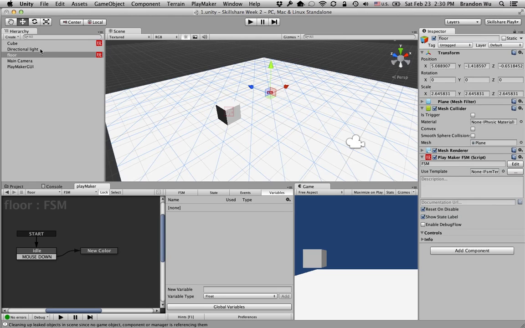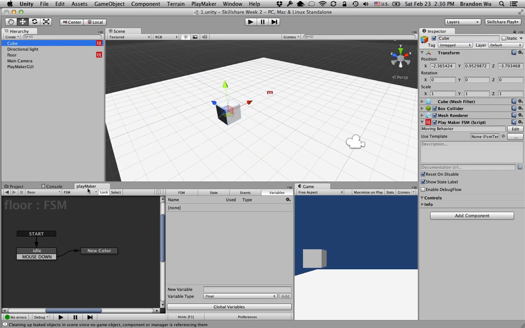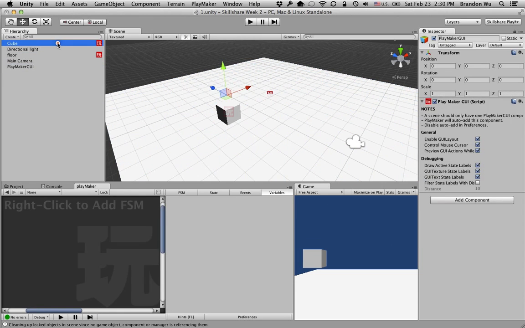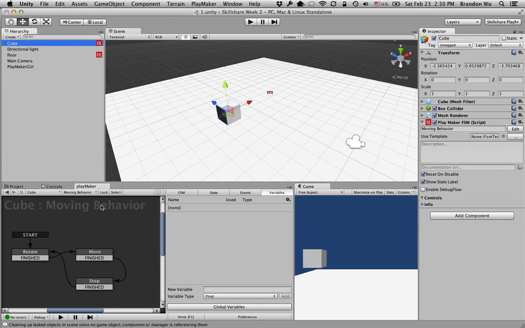You can also lock this. So when I select a different object, see how it's locked. This view is locked to the state machine on the floor, the FSM state machine on floor, even though what I'm selecting here is the cube, and the inspector is looking at the cube. Because I've locked the view when I had the floor selected, this does not change. If I unlock it and I start selecting different objects, it's going to change depending on which object is being selected.